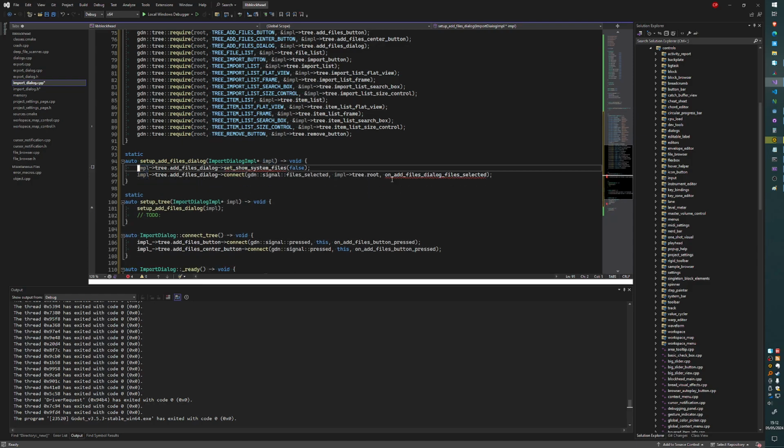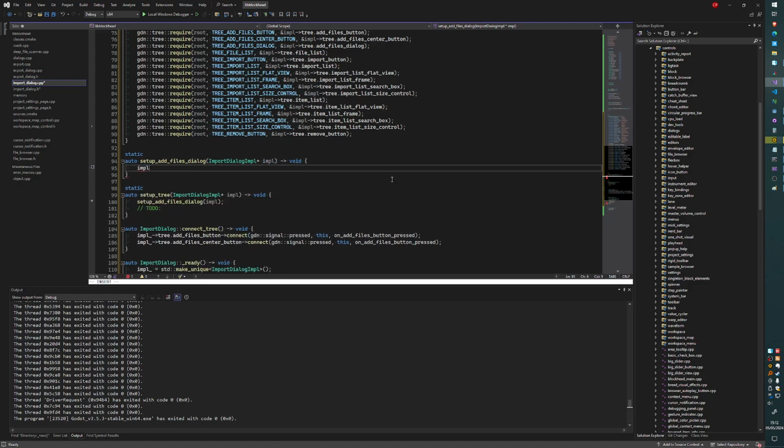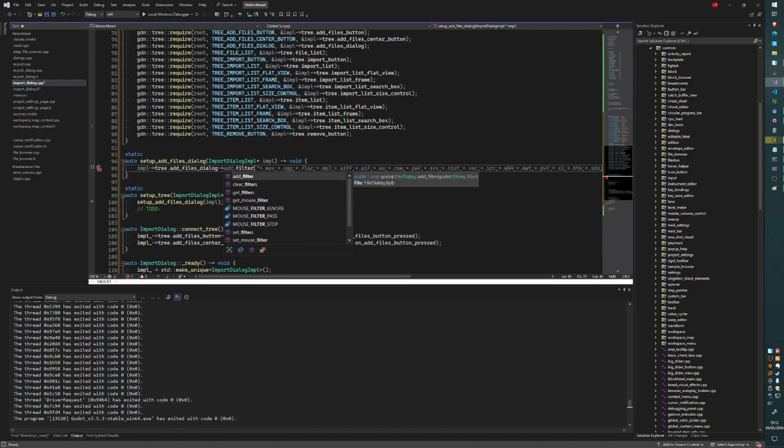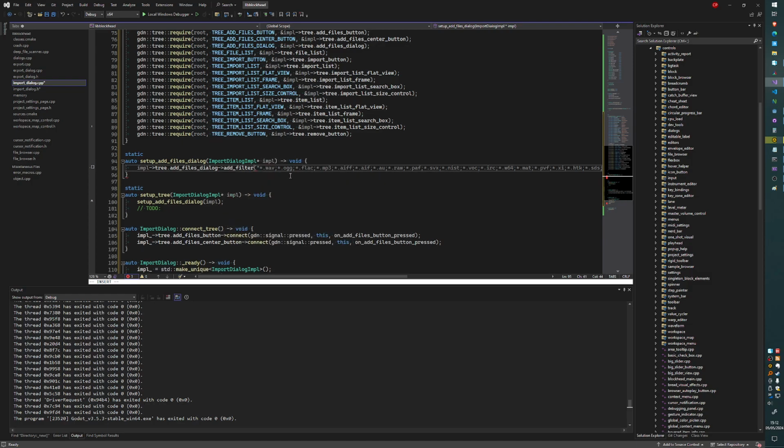What is all this? So tree add files dialog, filters, add a filter. I didn't know about this function. I've always just done it with set filters. You do it one at a time. It looks like that's pretty nice. So add filter.